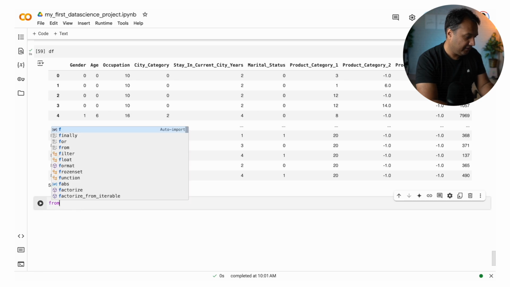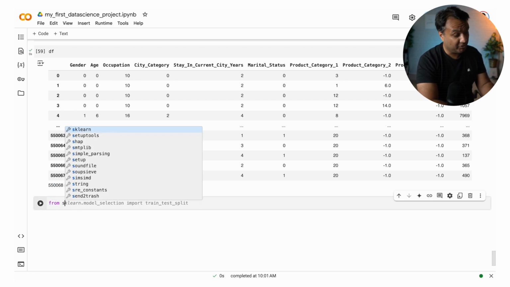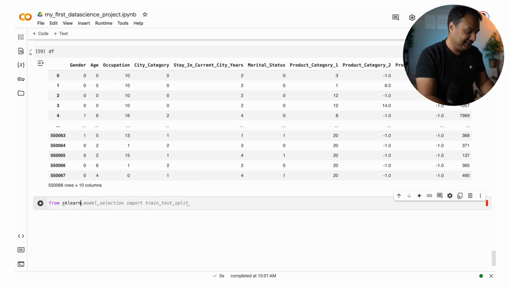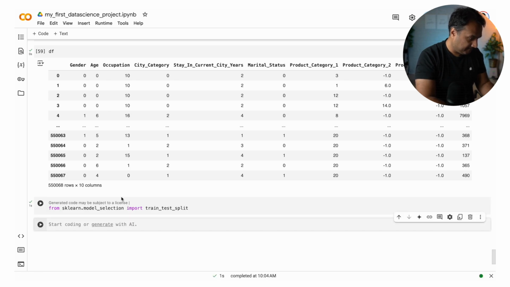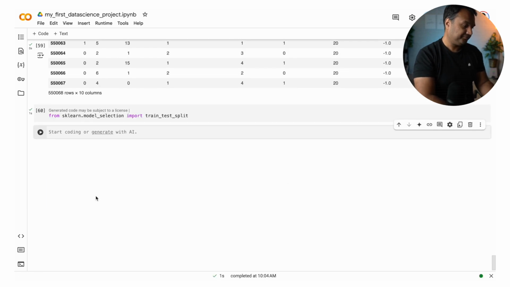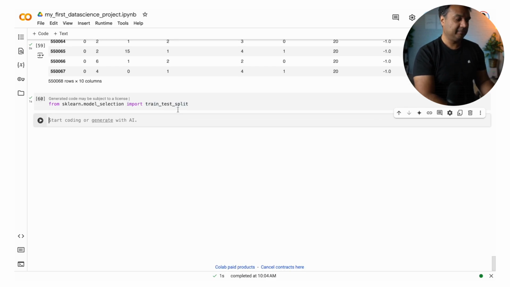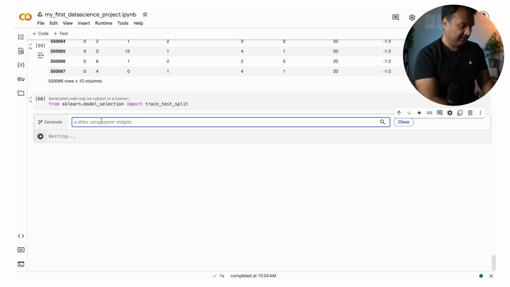Okay. Honestly, it is so good. I'm thinking maybe when I'm speaking, it just guesses my mind, and so I'll say from sklearn, and it is saying train test split. It has already written it. So good. Let's see. Okay, so now we have imported this functionality. Let's ask generative AI. Okay, train test split the df.